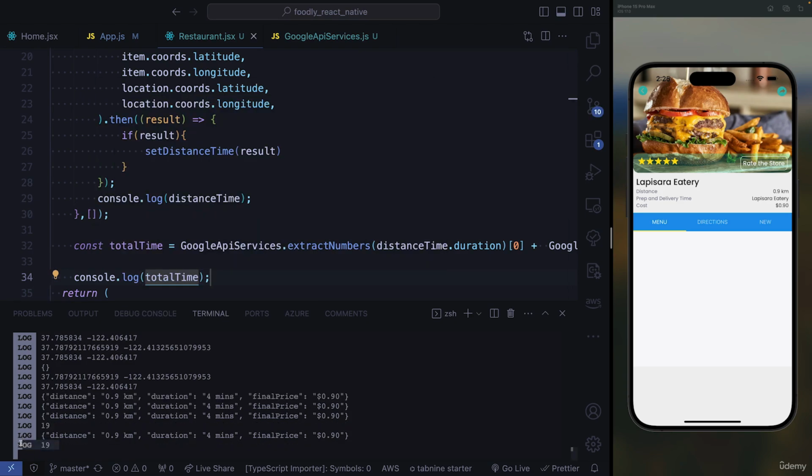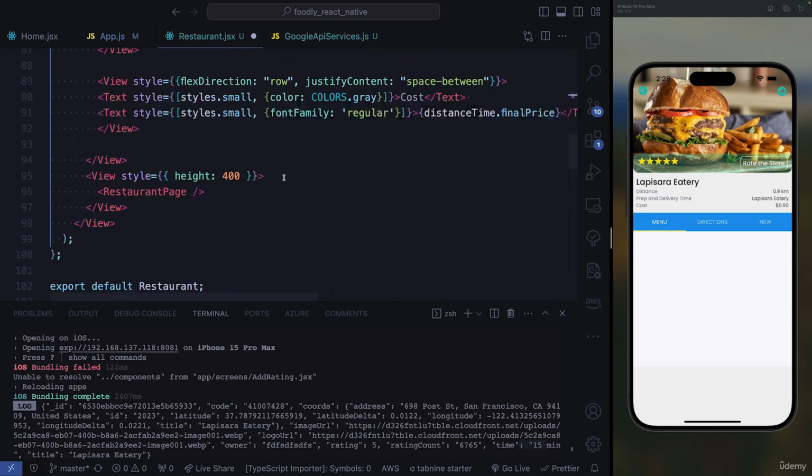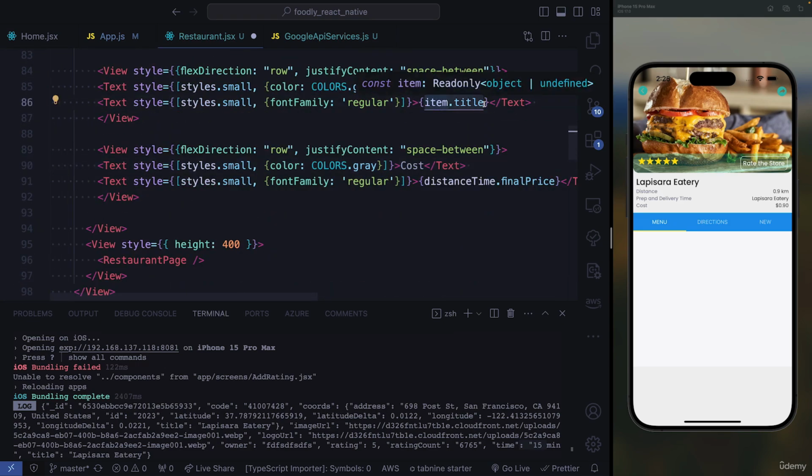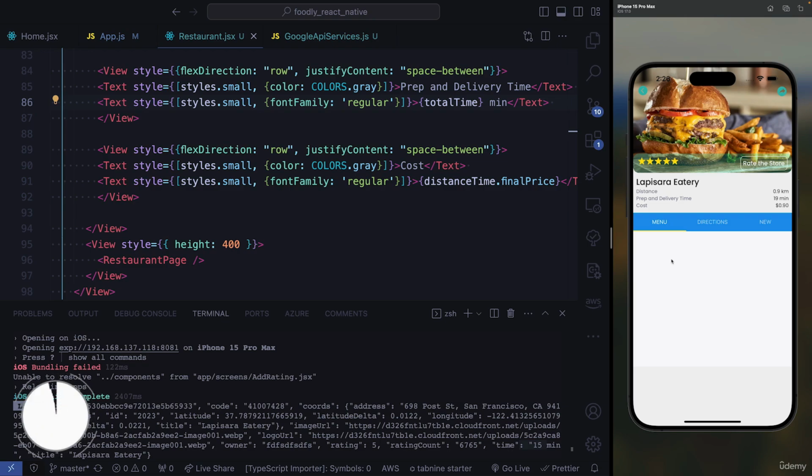Like that. And down here, let's try to log the total time. Okay, 19 minutes, which is this 4 minutes plus the 15 minutes that we have here. So let's remove that, copy this, and here we're going to paste our total time. So we are done with that part. Next, we're going to focus on these ones: our menu, the distance, and new. New is something that we can focus on whilst we have our REST API integrated.